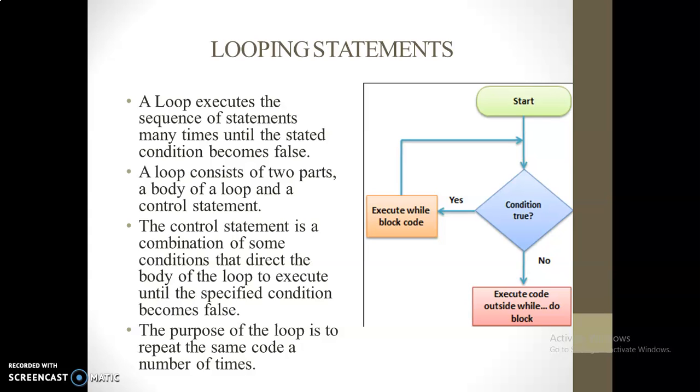And this is the format of a looping statement. Here we are starting, and the test condition is given. If the condition is true, it will execute the block again. Otherwise, it will go outside the loop.